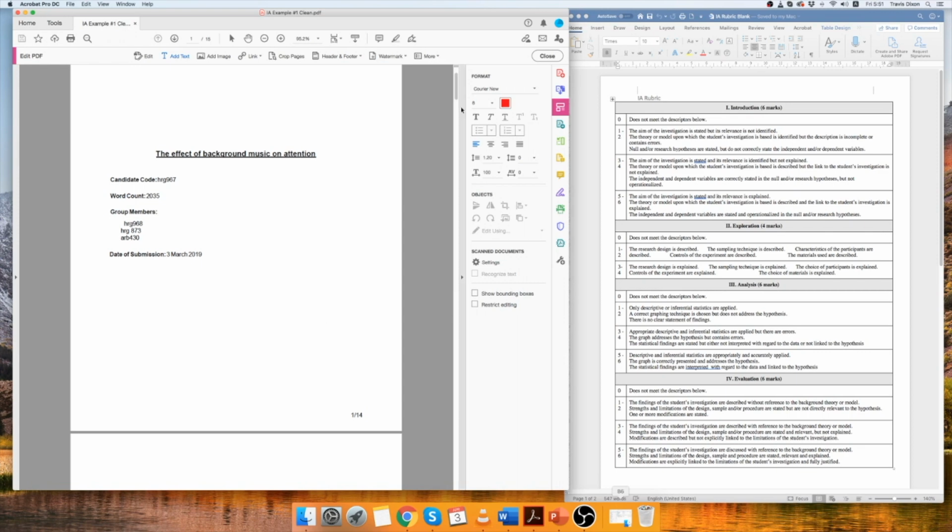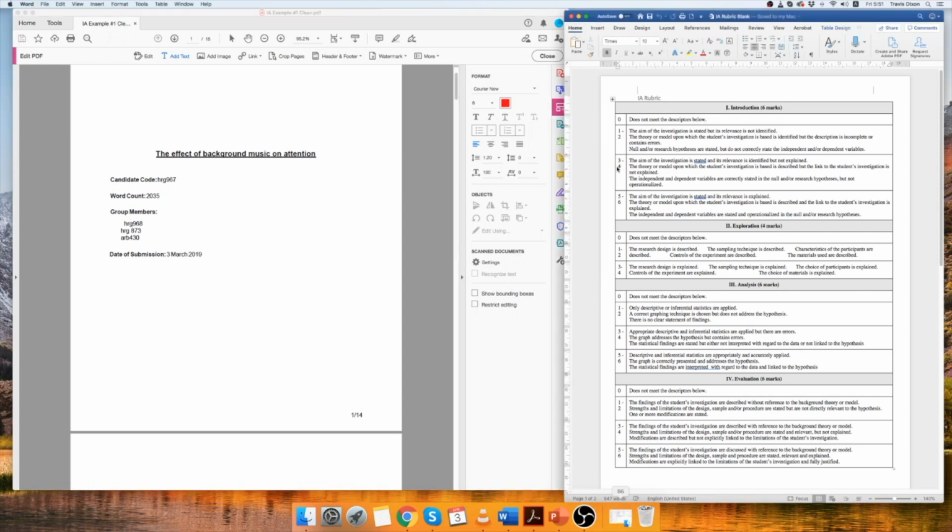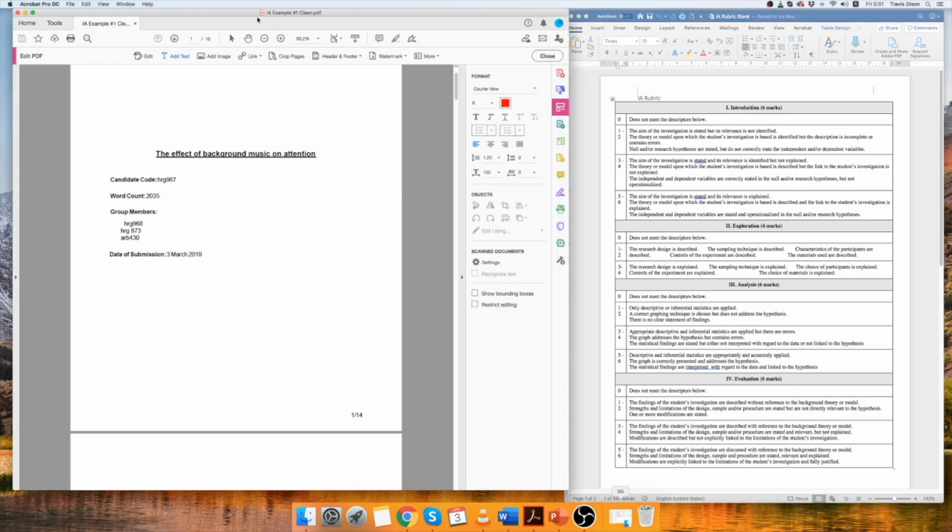So I've got my nice big screen here. I have the rubric on one side so I can just highlight the rubric as I go along, which makes it easy. And I've got the IA on the other. I like to get my students to submit it as a PDF because I like the commenting function on PDFs. I just think it shows up clearer on the final copy than the Google Doc comments or the Word comment function. But again, that's just personal preference.